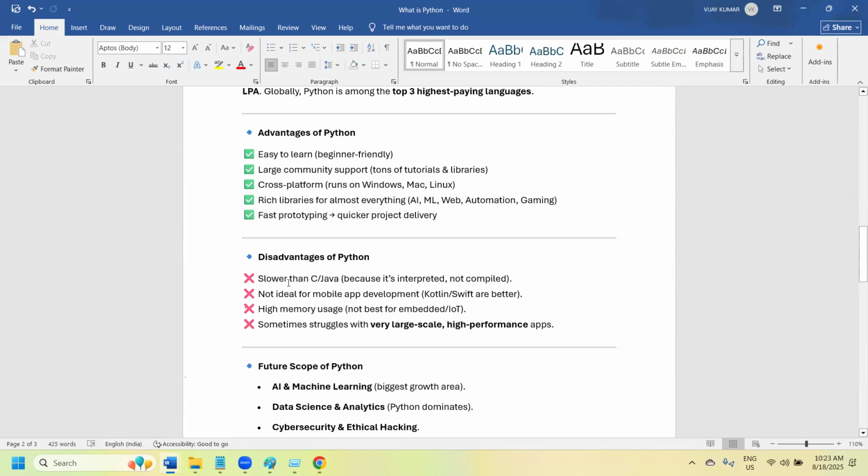Similarly, we also have disadvantages. Compared to C and Java, Python is slower because it is an interpreted language. I will tell you what an interpreted language is. If you go with other programming languages like C and Java, when you develop a program, the first time it will compile it, and later it won't compile again, so it directly executes the program. But in Python, every time you run a program, it executes line by line, and you get the output.